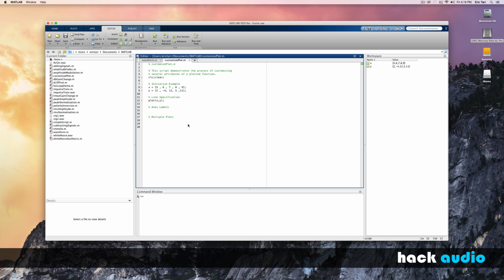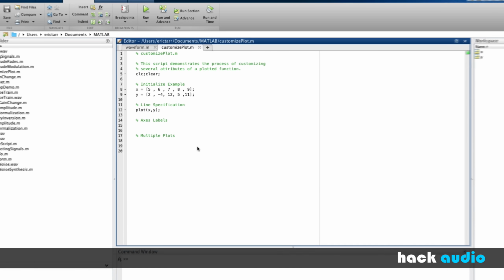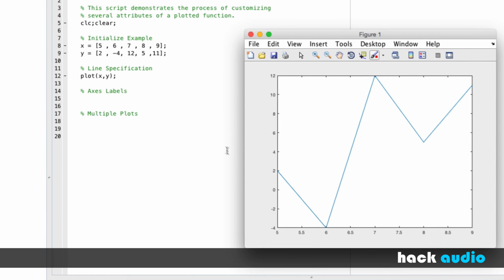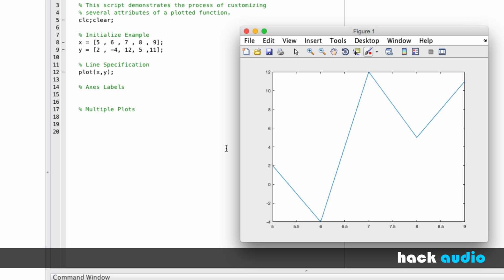Here I'm going to demonstrate the process of customizing the line specifications for the built-in plot function. I've already started this script here that I'll use for this video and subsequent videos about labeling the axes of a plot and also creating multiple plots. To begin with, I've initialized some example variables. I have an array X with the values 5, 6, 7, 8, 9, and an array Y with the values 2, -4, 12, 5, and 11. Then I call the built-in plot function, which will open up a new figure window and plot X versus Y. I'll run the script. We can look at the result. By default, we're using a continuous blue line to connect the elements of our arrays.